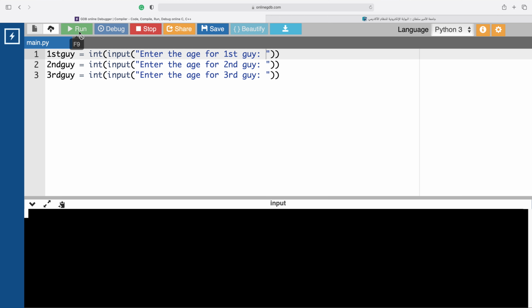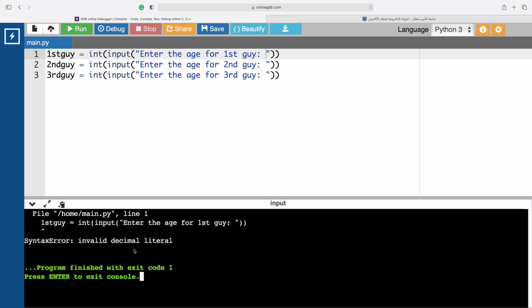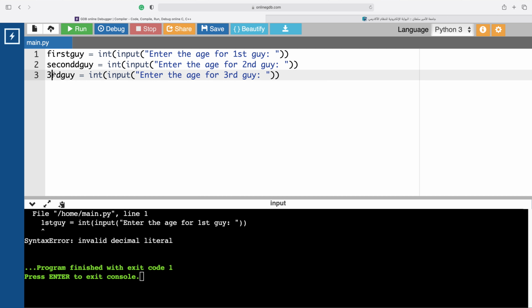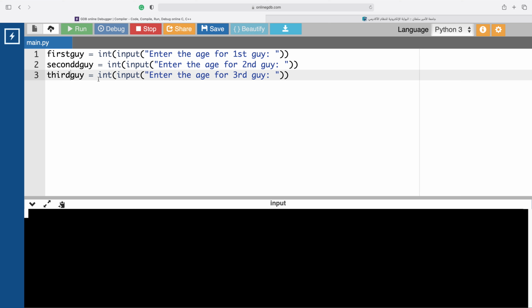So if you run this one, you will see an error which is invalid decimal literal. Basically we cannot have a digit as a first character in the variable name. So you can put the third as a third like this, right? Because if we put a 1, 2 in the beginning of the name of a variable, which is wrong, that's why it gave you an error.